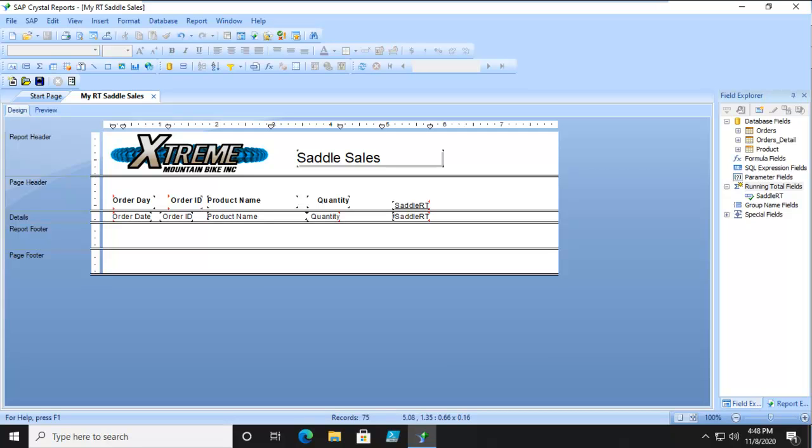This is activity 1-2, modifying a running total field. The report that we had just worked with is still open, my RT Saddle Sales, and we have done the first total fields over here. Now, to start this next exercise, we're going to create a group, or we're going to insert a group.